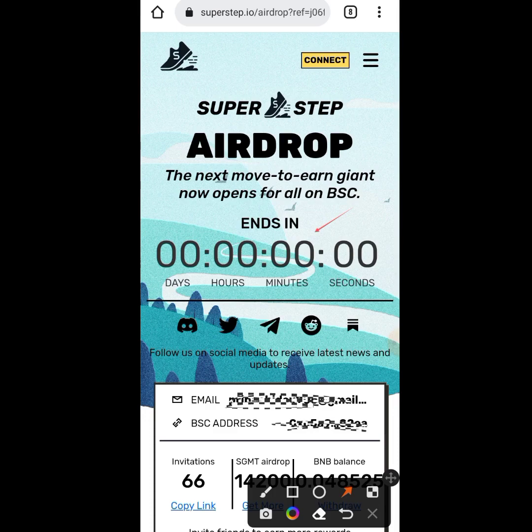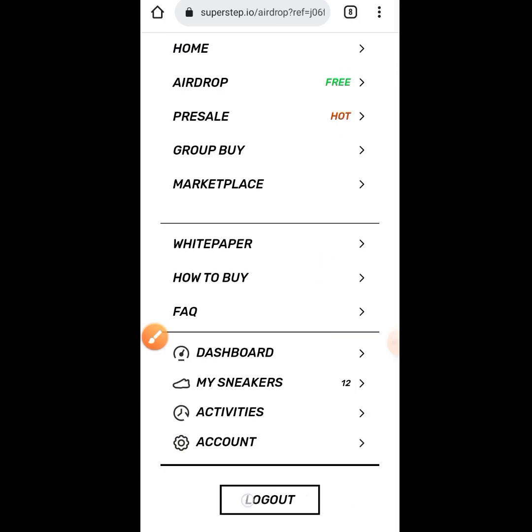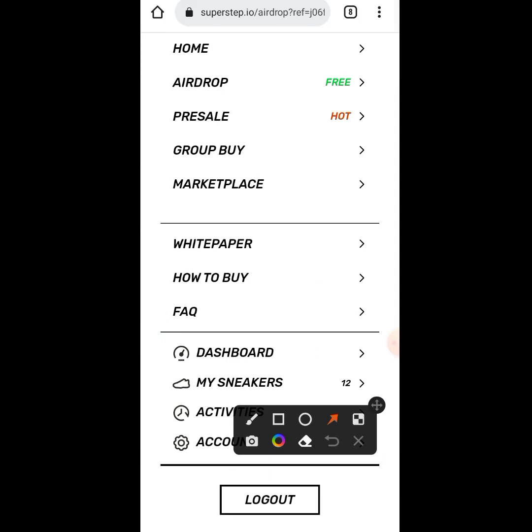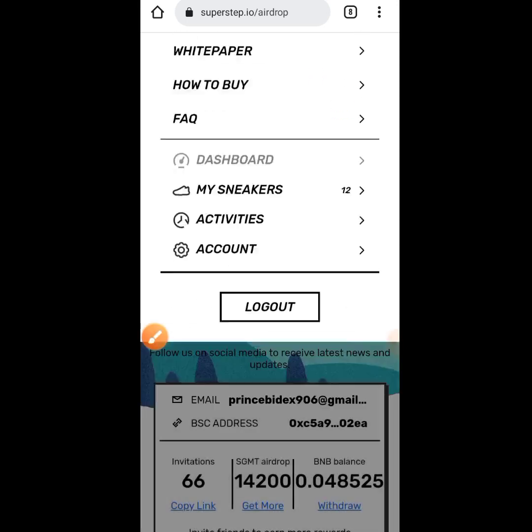For you to log into your account, you just need to click on this button. When you click on that, you just need to select login. You'll be seeing login by this particular site. You just need to log in using your registered Gmail account and also your BEP20 wallet address. When you log in, you can just go over to your dashboard. You just need to click on dashboard.